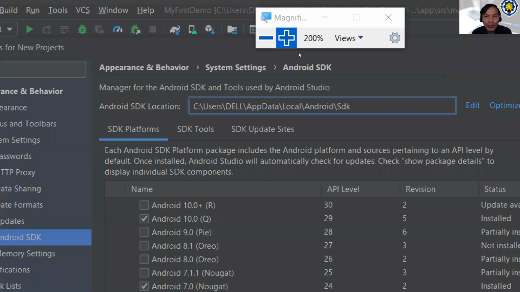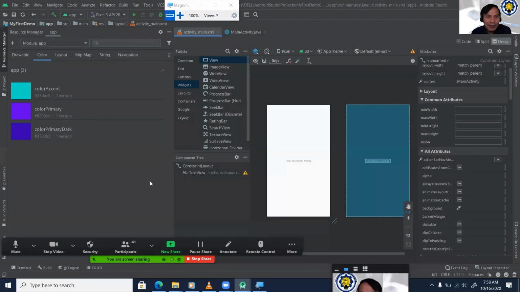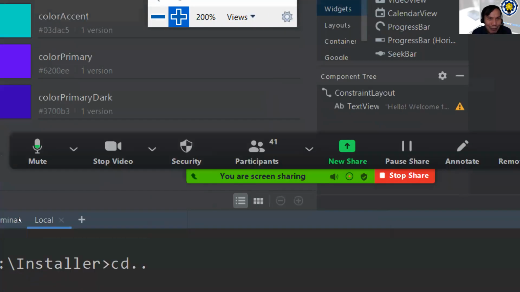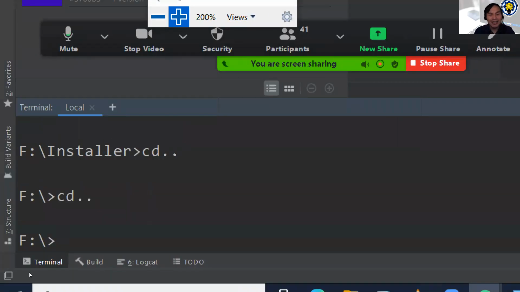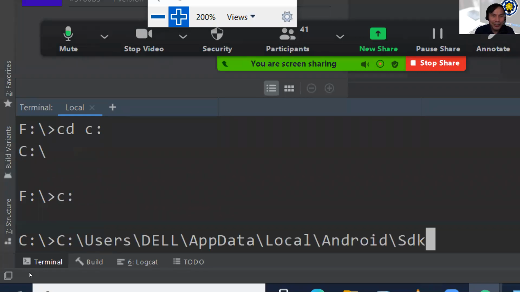Then again, eto ulit yung Android location natin, no? So, kinopya ko na siya para mabalik ko dun mamaya sa command prompt ko. Okay? So, balikan ko yung kanina, yung sa terminal, tingnan natin. O, di ba, nandun siya? Hindi ko nabalik. So, pag ibabalik mo yun, babalik ko lang. CD, change directory, CD, C. Ayan, Control V. Siyempre, tamad tayo mag-type.